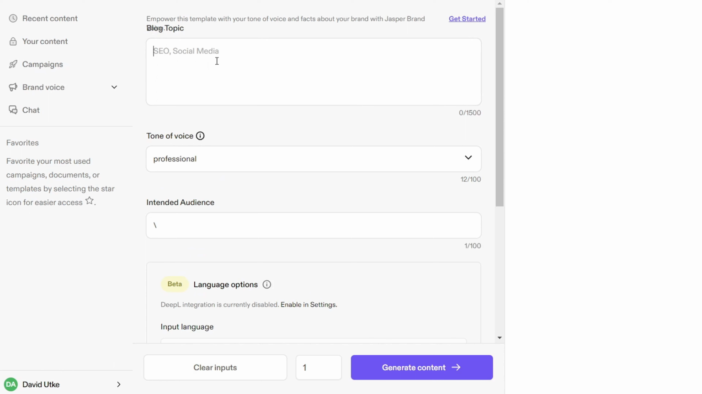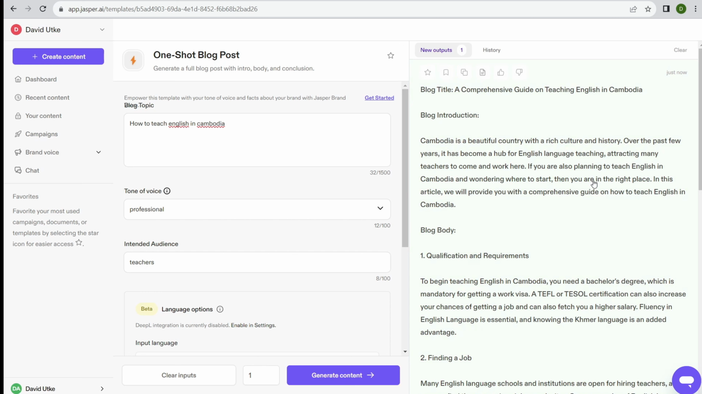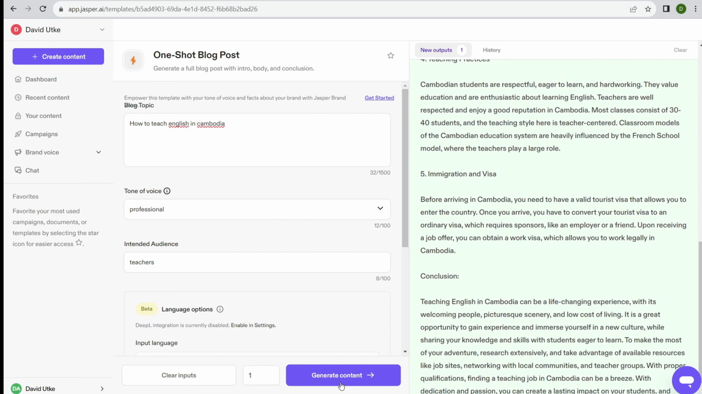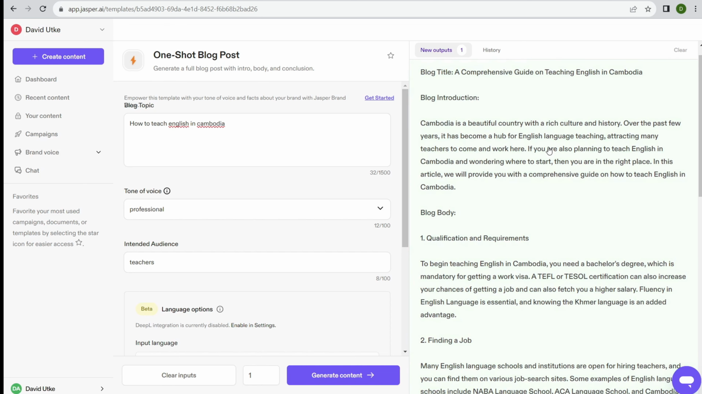So anyways, we have the blog topic right here. So, all right, how to teach English in Cambodia. There we go. Tone of voice, intended audience, we'll say teachers. And then let's generate content. All right, so we have our article rough draft over here. If you don't like it, you can just generate content again. It'll just generate another version. You can continue on, so forth like that.